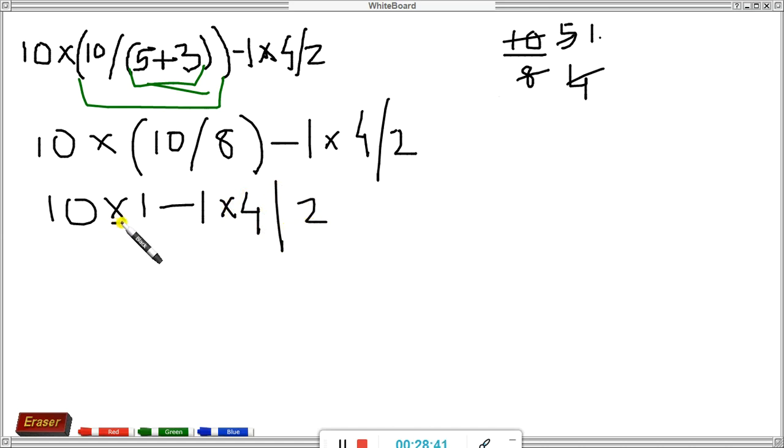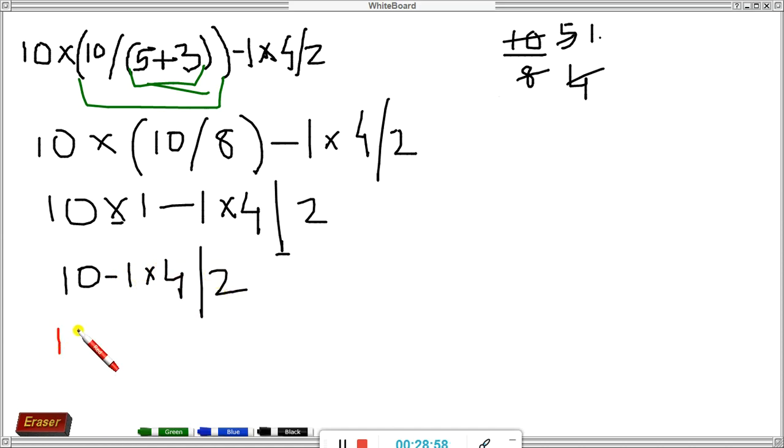So now again we have encountered a multiplication sign and a division sign. So first the multiplication will happen. So it will be 10 minus 1 multiplied by 4 divided by 2, and then 10. Now this is minus multiplication. So now again here the multiplication is happening first. Minus 4 divided by 2. So now 4 divided by 2, it is 2. So it is 10 minus 2 and the output is 8.